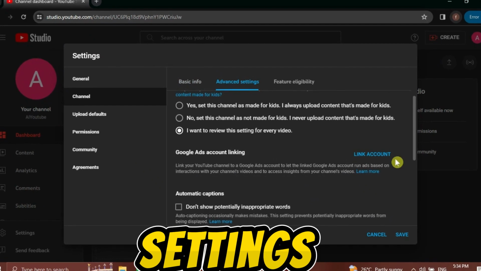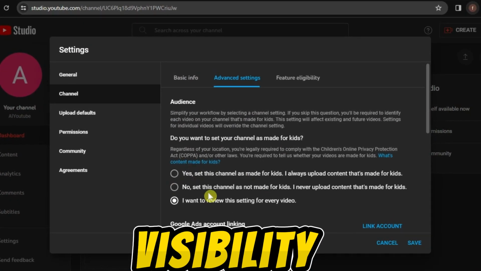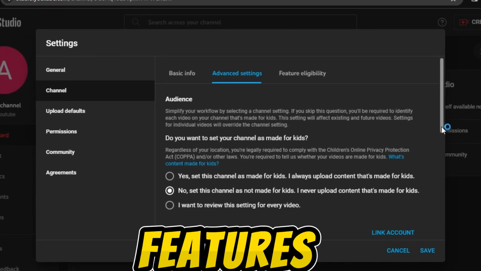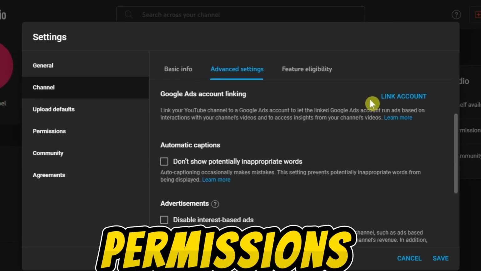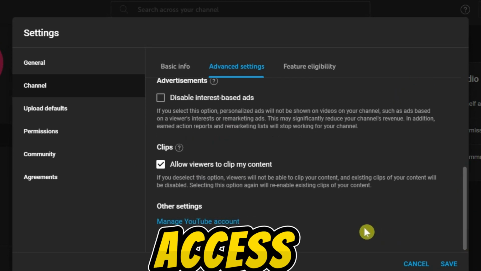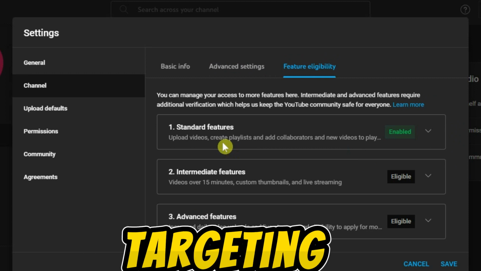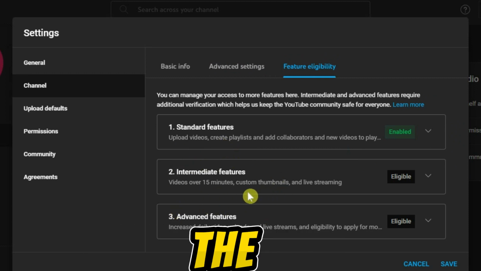YouTube's advanced settings offer intricate controls for customizing channel visibility, monetization, and content distribution. Features include scheduling video premieres, managing channel permissions, setting ad formats, and restricting video access. Utilizing these settings strategically enhances audience targeting, revenue generation, and overall channel management on the platform.